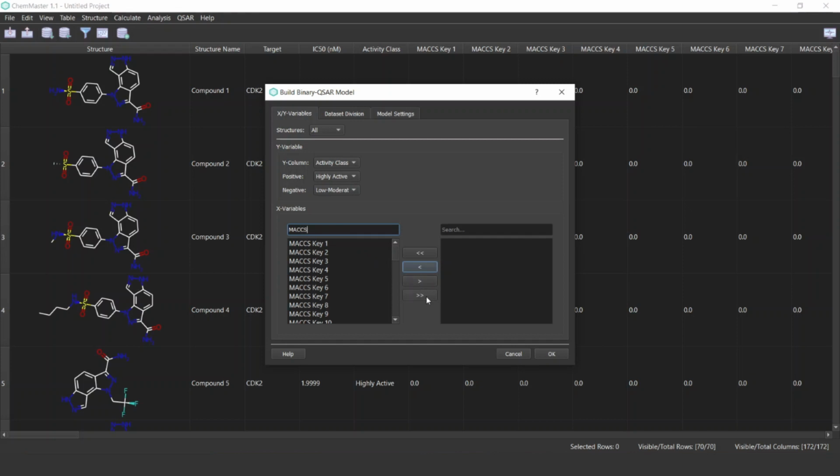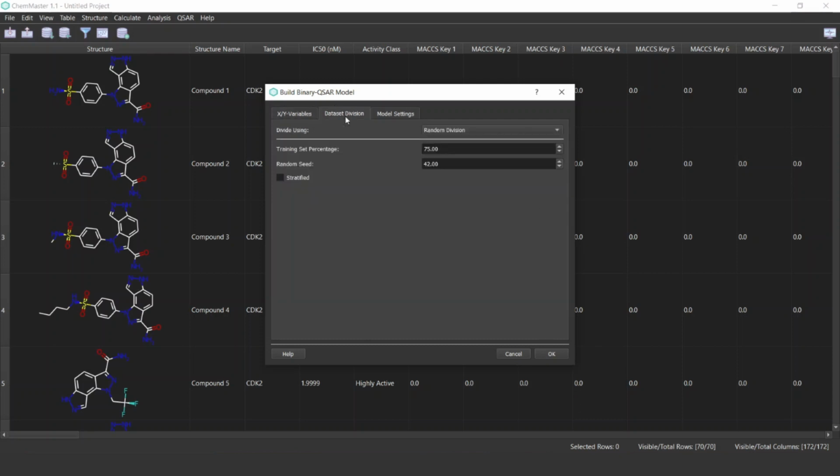I will select all of them. And next for the dataset division, we will use a random division of 70% as training set, and we'll keep the random seed the same to get the same division.